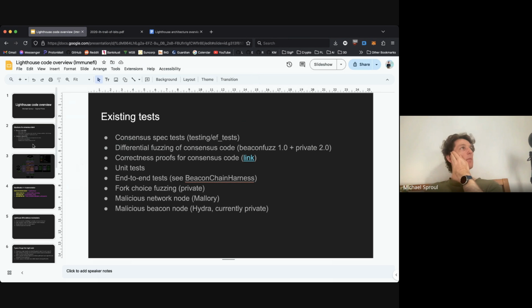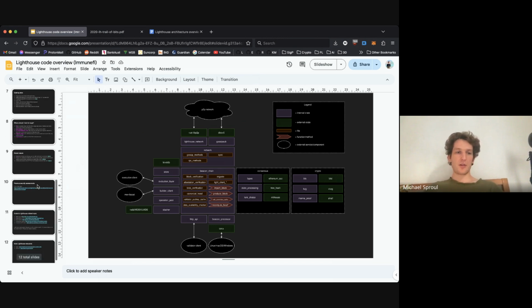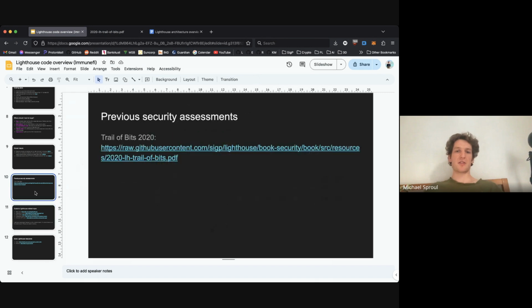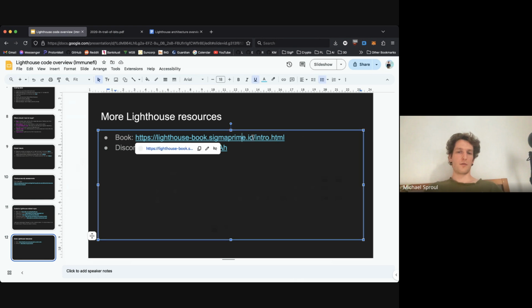Yeah, I think this is actually a bit of a weakness for us as a team. This diagram I had to make especially for this presentation, and I'm going to add it to our docs, but we don't have heaps and heaps of docs for onboarding new people. I'd say the Lighthouse book is a good place to get started, but it really just scratches the surface of what there is to know about Lighthouse.